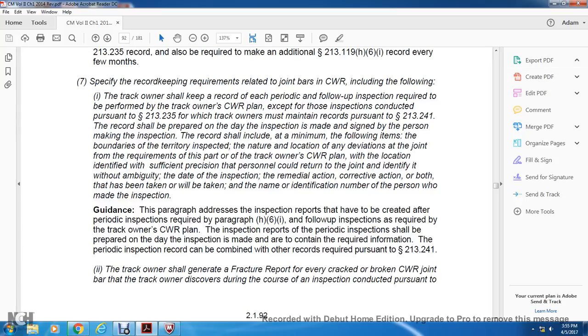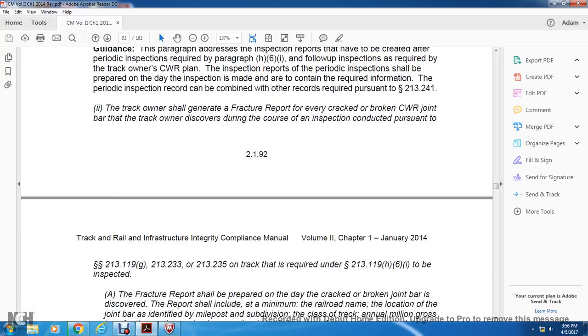The track owner shall generate a fracture report for every cracked or broken continuous welded rail joint bar the track owner discovers in the course of the inspections conducted pursuant to 213.119(g), 213.233 and 213.235 on the track required in 213.119 and 213.861 to be inspected.